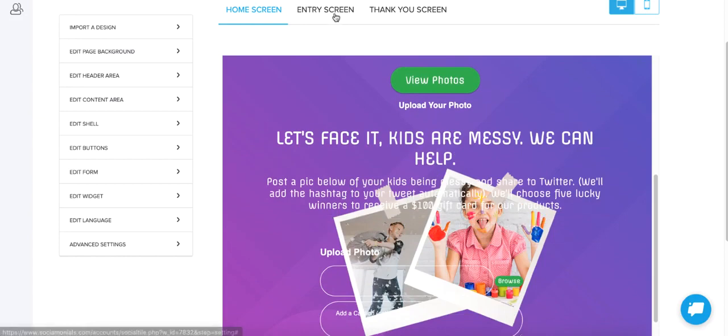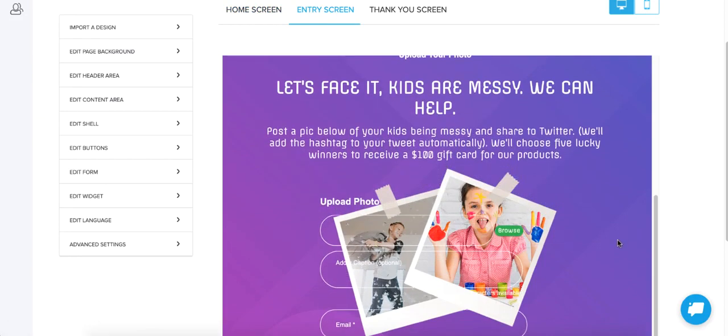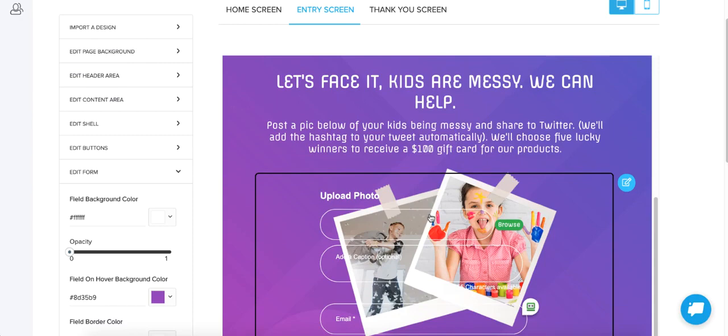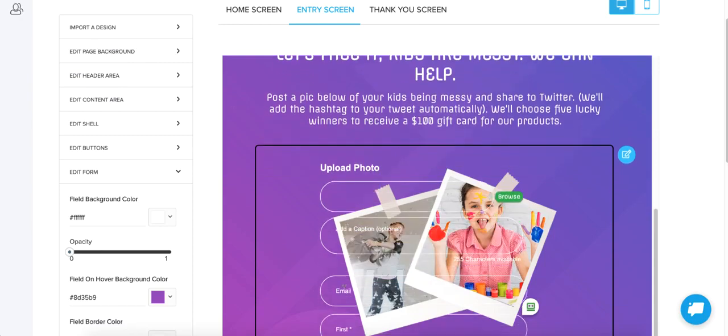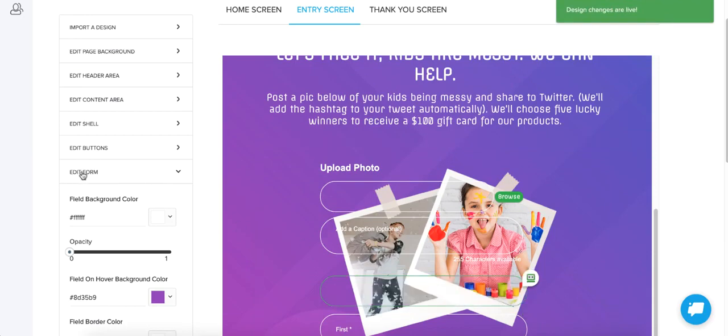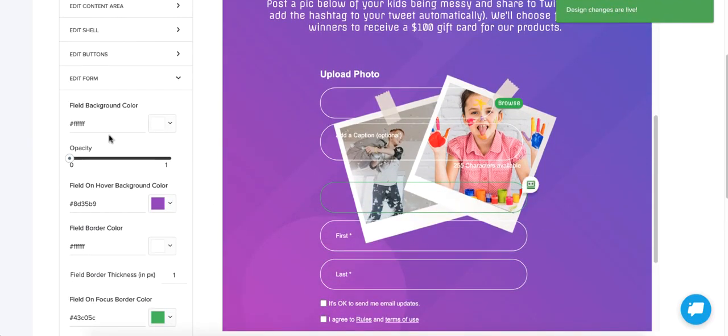So here we are. I'm going to switch over to the entry screen now. As you scroll down a bit, you'll notice that even this title above the photo area can be edited, but also what you can do is click inside any of the fields, and look what it does. It takes you right to the edit form area, so I can start changing field colors and text colors.